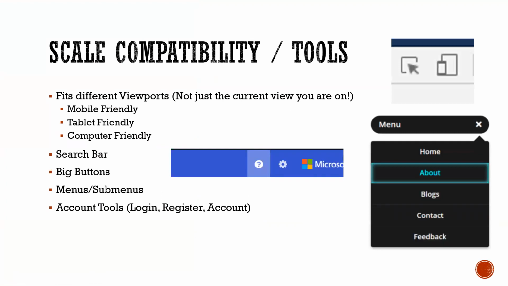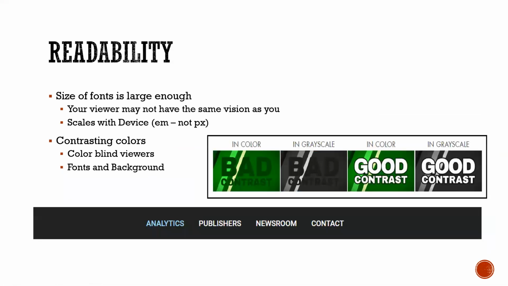All right, so scale and compatibility, and we're going to cover tools on this. Make sure you fit the different viewports, so mobile, tablet, or computer friendly. People are often looking on their devices, which happens quite often. So you have to gear it not just toward what you are looking on, but toward what people are doing on a regular basis. Search bars, nice big buttons for people to easily click, menus, submenus, and account tools like login, register, and account notifications.